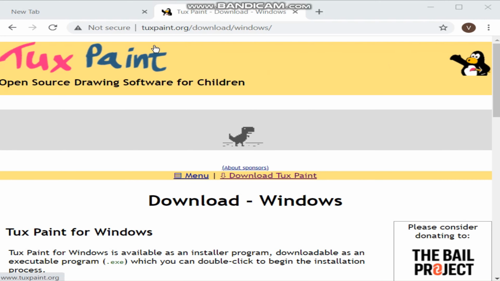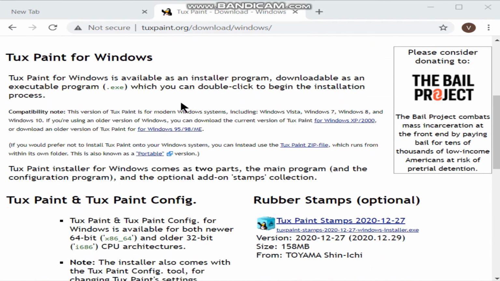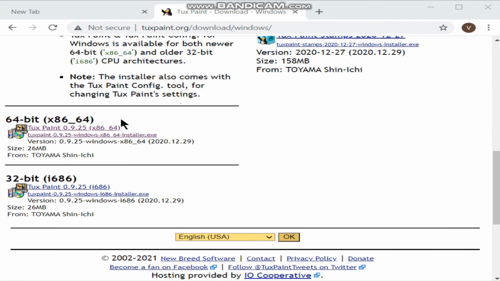Children, this is the website tuxpaint.org from where you can download the application TuxPaint for free on your PC. The size of the application TuxPaint is only 26 MB. It is very small. So children, you can easily download and install the application TuxPaint on your PC by clicking on the link provided in the website.